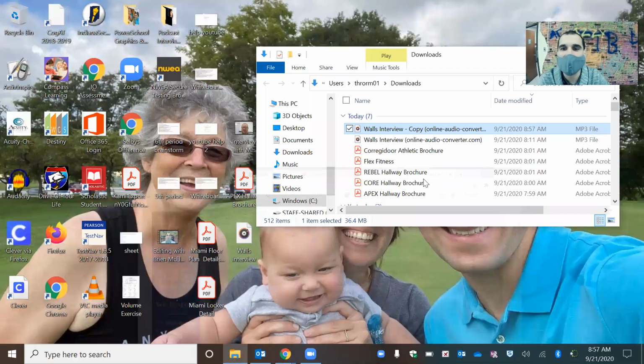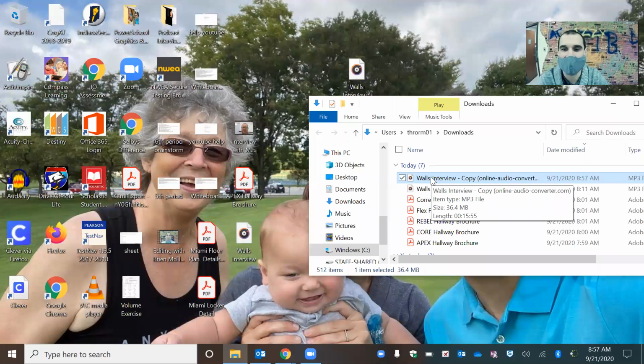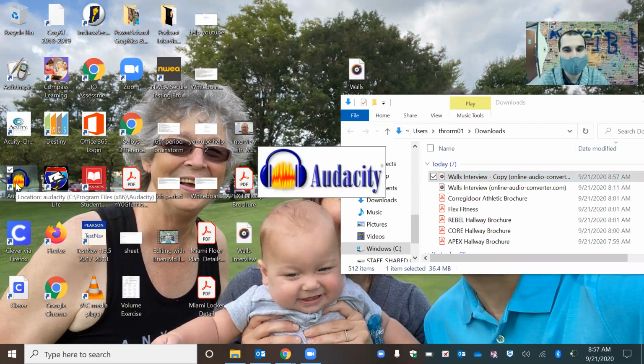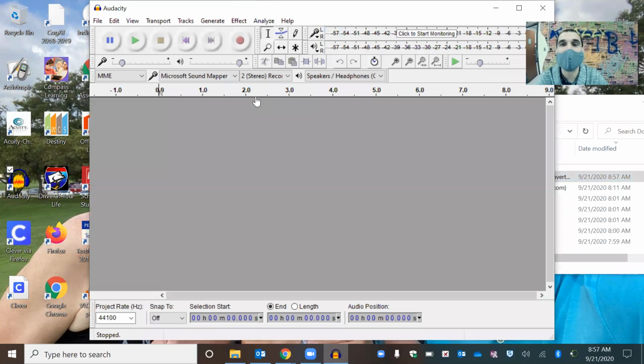And here is my new file. This is my converted file. Notice under the item type, it says that it is an MP3. Now I can move that to my desktop, or I can just leave it in the folder. And then I want to open Audacity. So I click on Audacity. And this is the program that you're going to be using. This is the software you're going to be using to create your podcast.